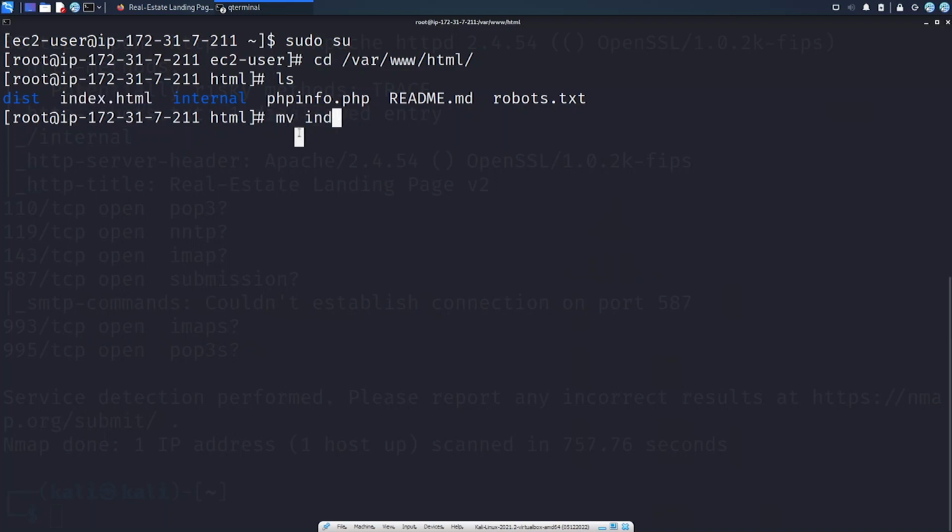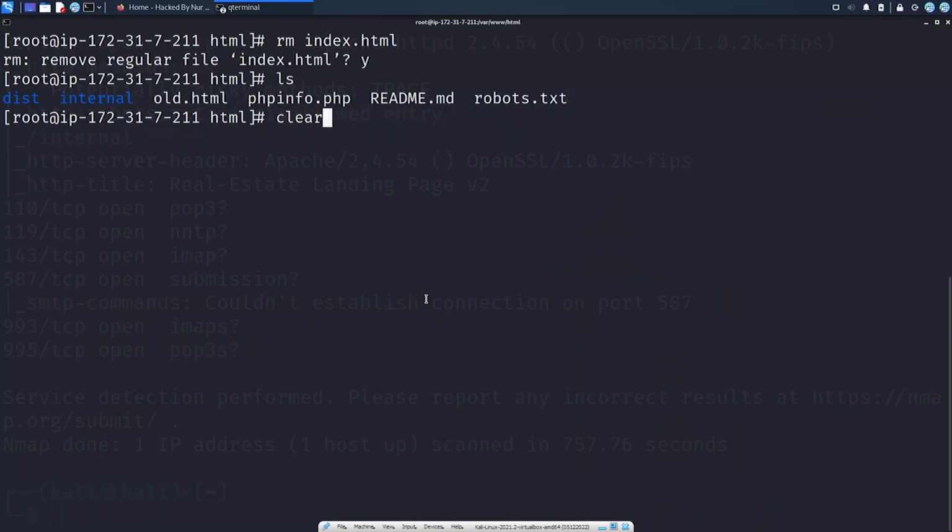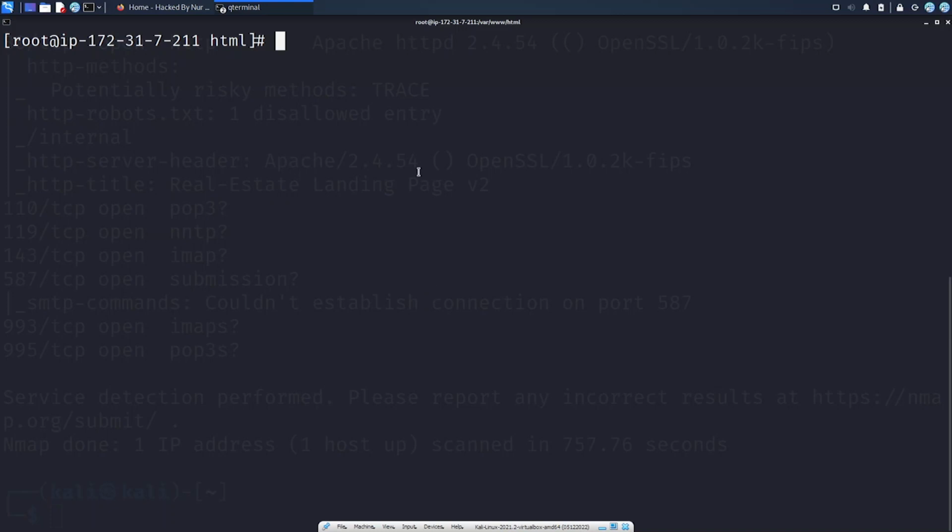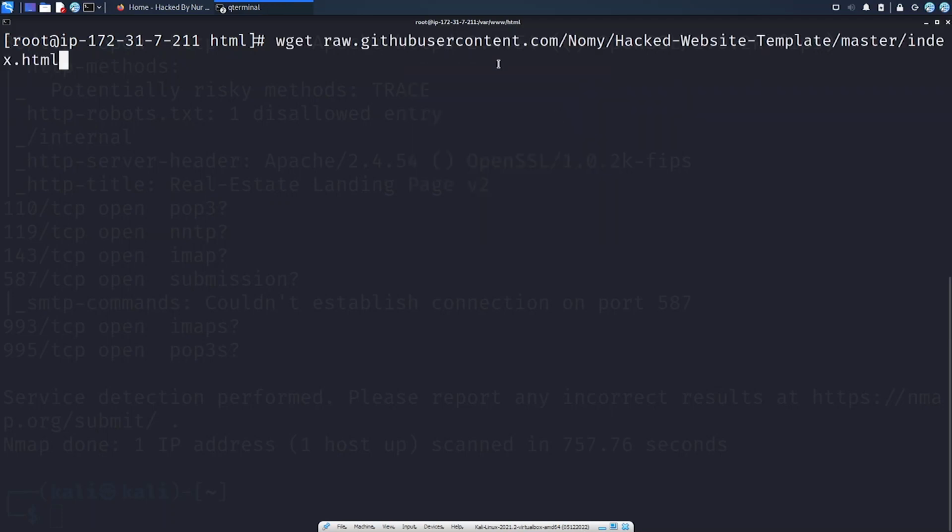We can change the file name to be something else, to be O or something. Okay, so what they can do is, once they rename the file, they can get a deface website or deface web page and then put it inside the folder. So we are getting this deface website from this host on GitHub.